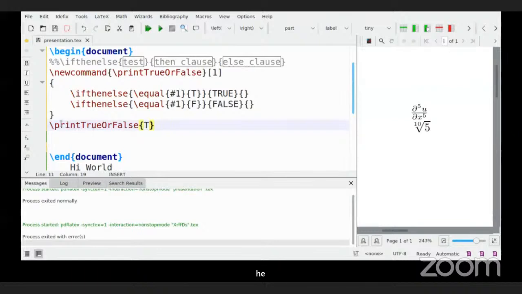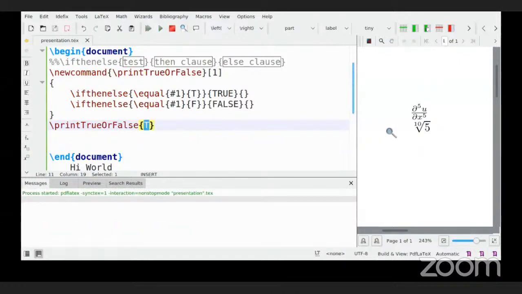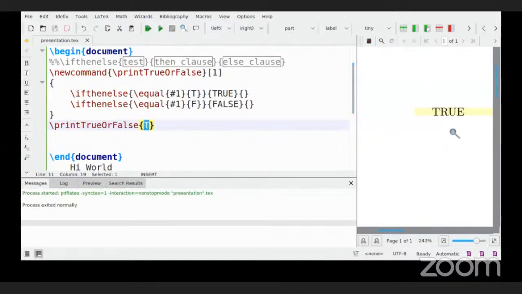So if I use this slash print true or false command, the argument I'm going to give is t. If this is t, it will print it as true. I will run it and show. It prints true. Or if it is f, it will print it as false.